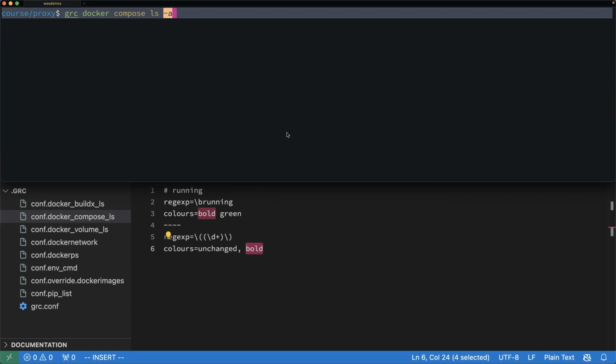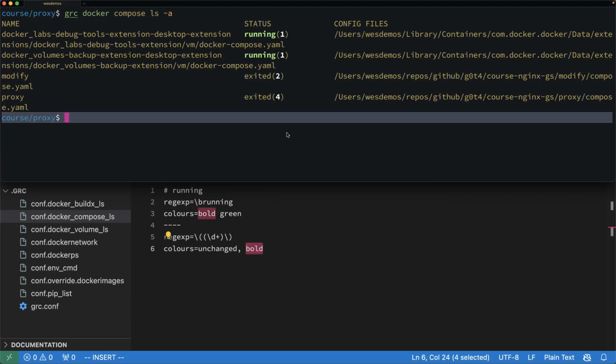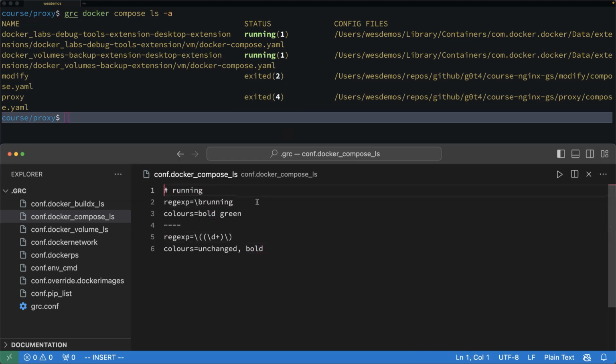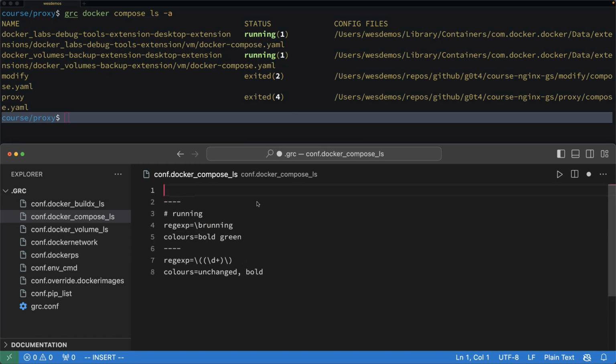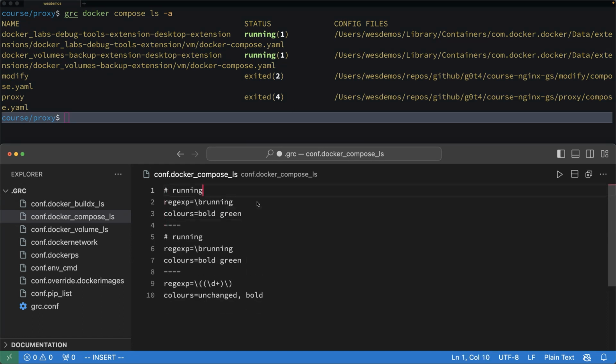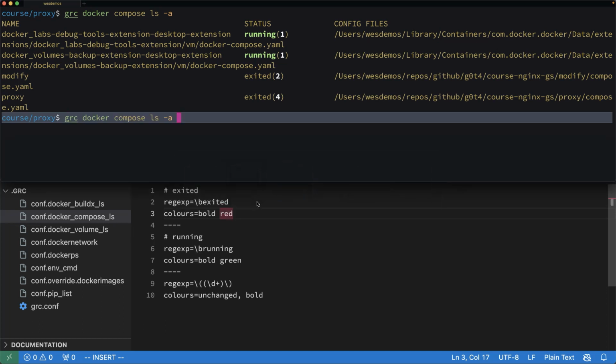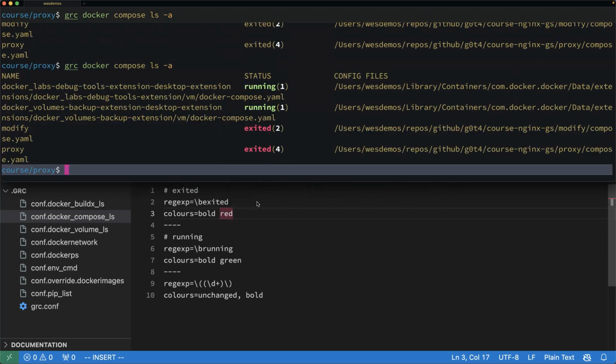If I add the -a flag to compose ls, I can see exited compose projects. And my thought there is, well, let's do something like with running. I'll add a divider here. And we'll duplicate that section. Call this exited. And instead of green, let's go with red. Run that again. That looks great.